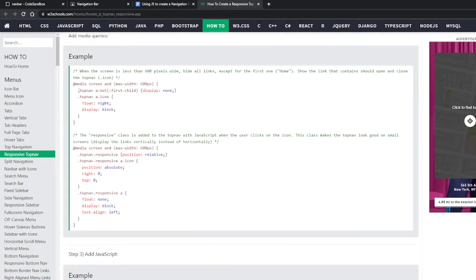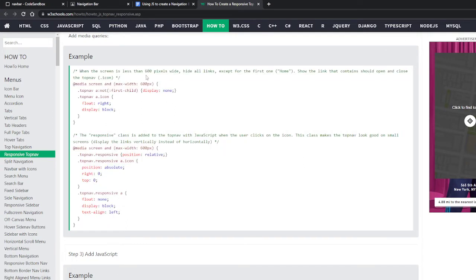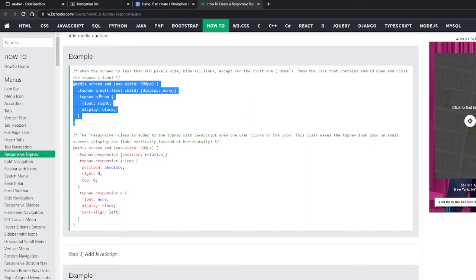Alright, so this part over here is more CSS. When the screen is less than 600 pixels wide, hide all links except for the first one, the home. Show the link that contains the icon, which should open and close the top nav. This CSS will make it so that if our screen is less than 600 pixels wide, we'll hide all the other links except for the home one.